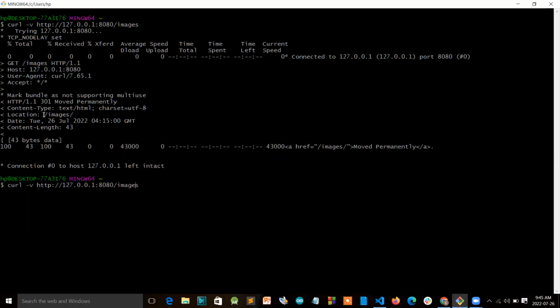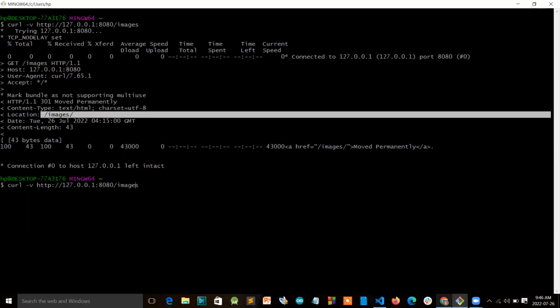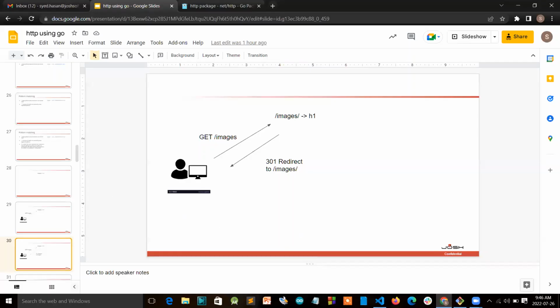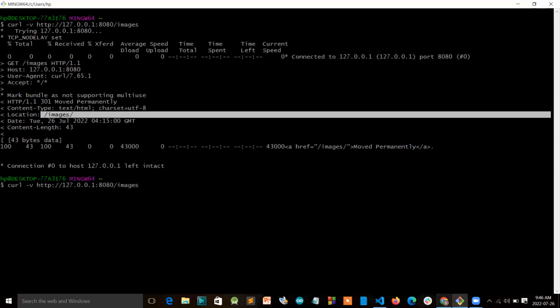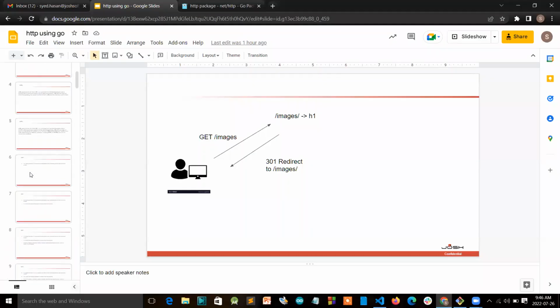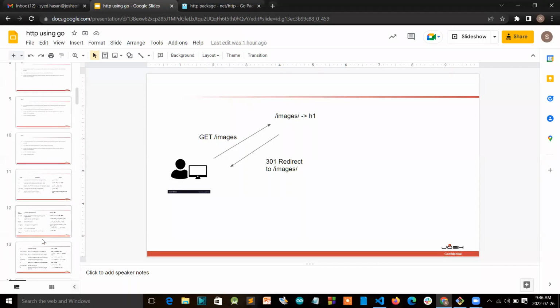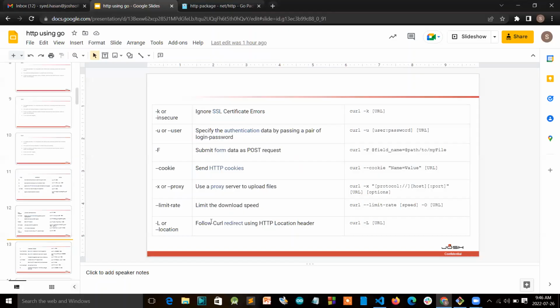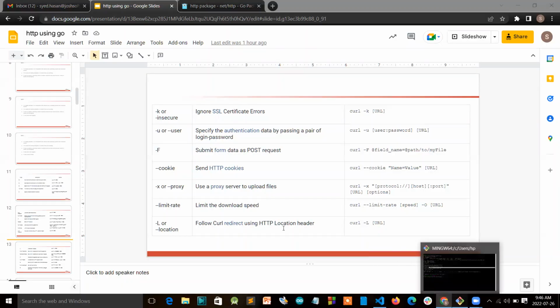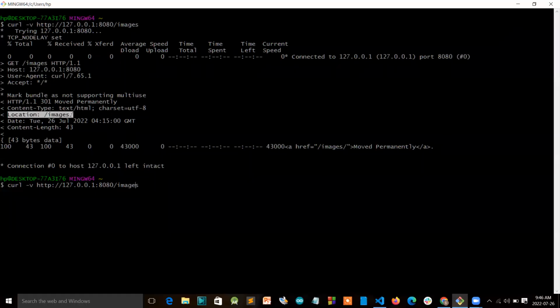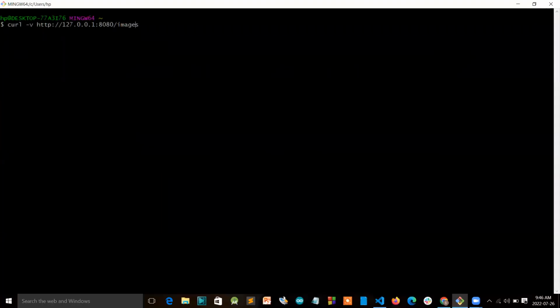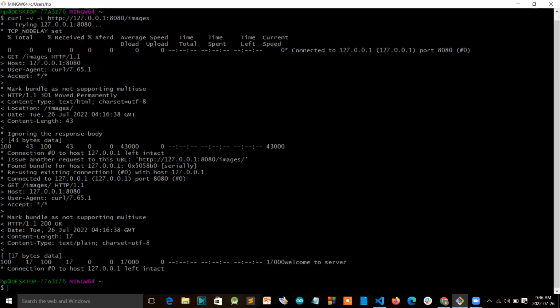Now, how do I tell curl to follow this redirect? Well, we have a flag, capital L, which does that. Maybe we have it in our command list. Let me check. Okay, capital L, follow curl redirect using HTTP location header. Do we have a HTTP location header? Yes, we do. So following this, it will follow the redirect. So first, let me clear the screen to avoid any confusion. Second, I will pass capital L so it actually follows it.